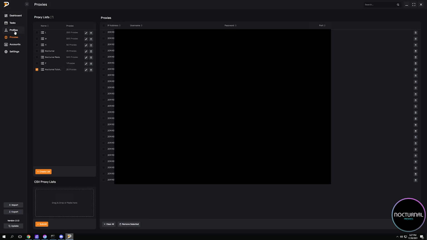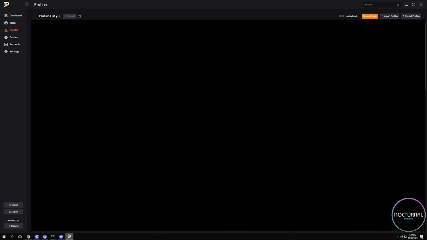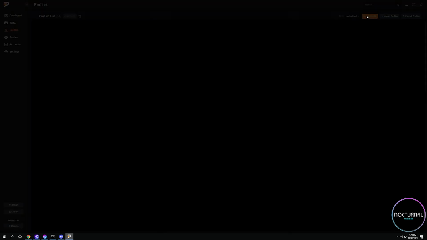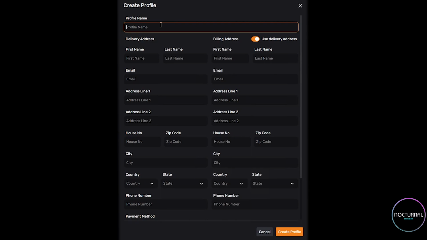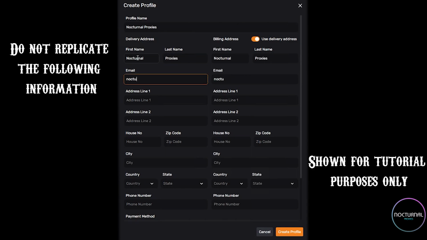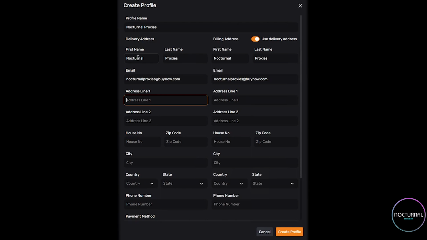Let's take a quick look at profiles. I have the majority of this section blacked out as I do have sensitive information here. To create a new profile, select the Create Profile button, and now fill it out as you typically would with any other bot. For the profile name, we'll put Nocturnal Proxies. For first name and last name, we'll just do Nocturnal Proxies. Email, we'll do Nocturnal Proxies at buynow.com.